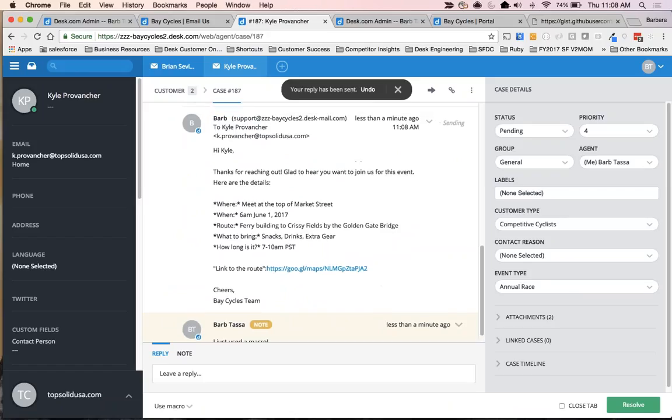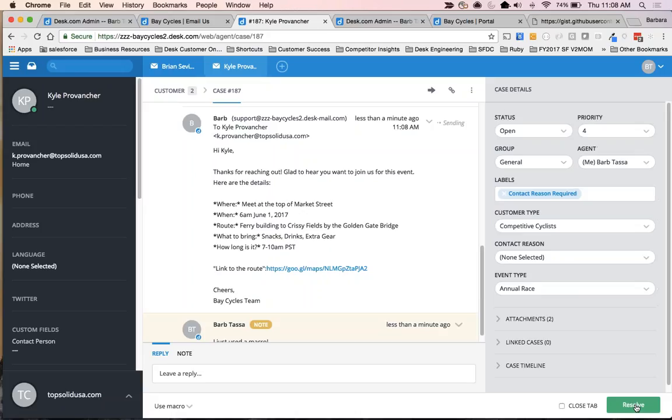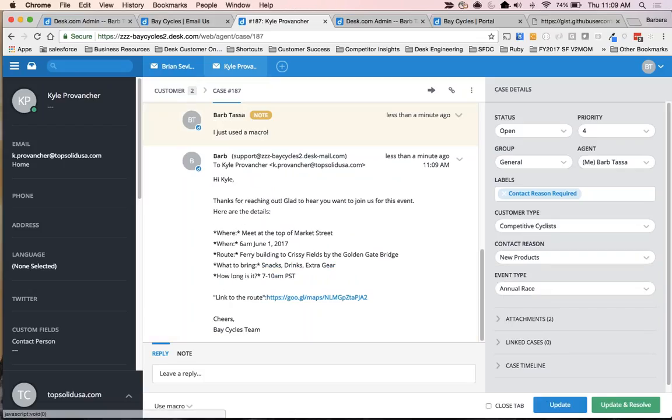And then one thing I'm going to show you here is if I want to just click resolve this case, I shouldn't be able to do that. So again, I see that the status is now set to open and this label says contact reason required. So that's exactly what we hope to happen. So I'm happy that my rule works. If I then select a contact reason, let's just say it's new products, and click update, now I should be able to resolve that case. So there we go, resolved.